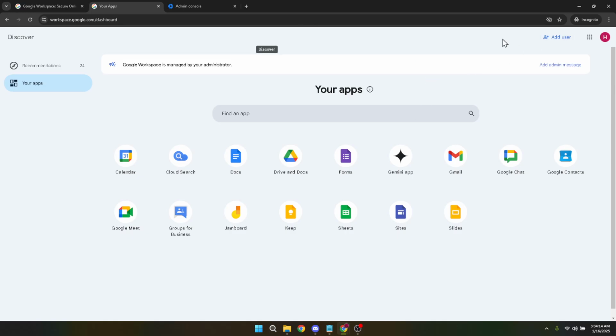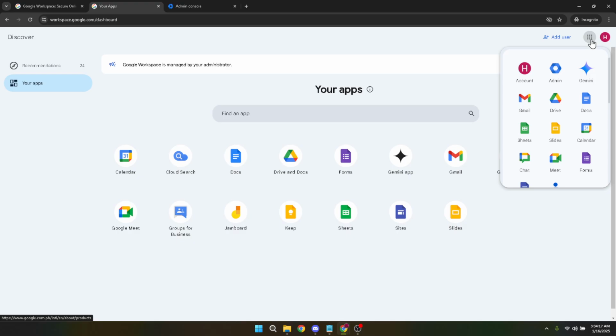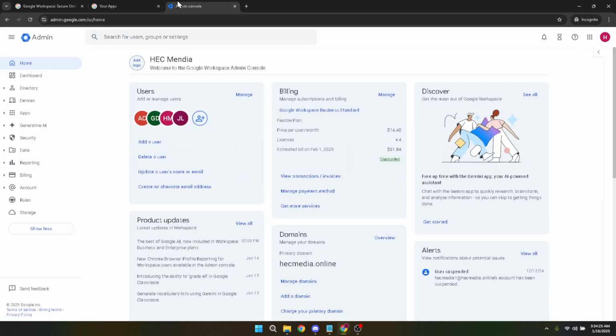Now direct your attention to the top right corner of the screen where you will find the familiar Google Apps menu icon, which looks like a small grid of dots. Clicking on this gives you an overview of all the Google applications. From this menu, identify and select the admin icon. This step takes you directly into the administrative area of Google Workspace, where you can manage users, configure settings, and oversee various aspects of your organization's Google services.